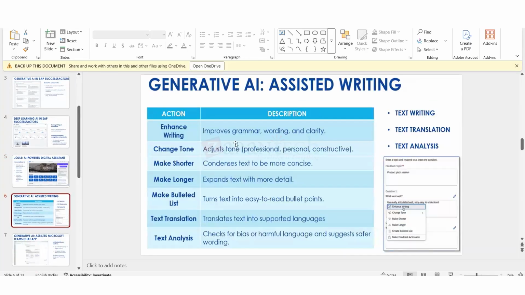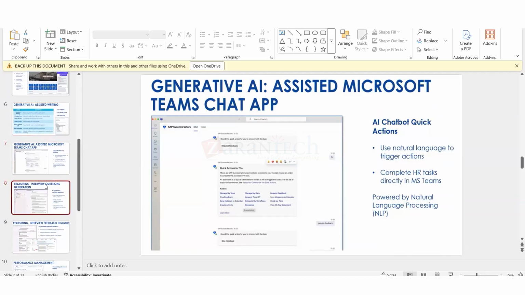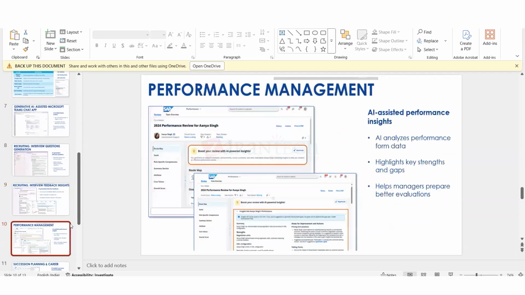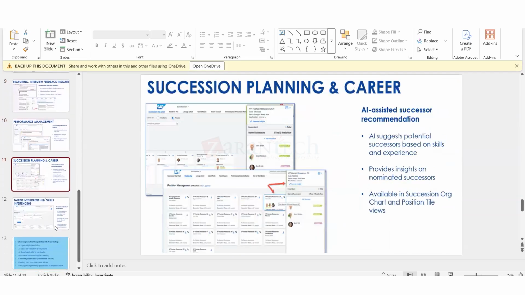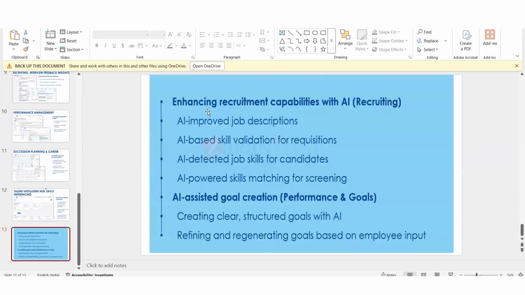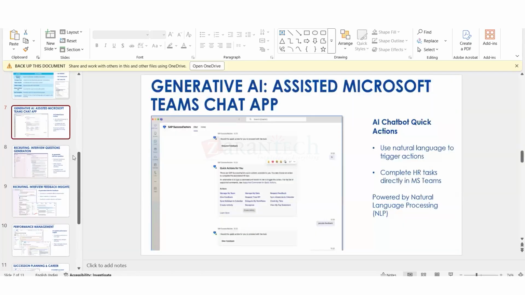So this is like generative AI. Writing, enhance writing, change tone, make shorter, make longer, all these things we can do. This helps to write policies, HR policies, or any job descriptions. This will help in recruiting, in performance management, in succession planning, and in the talent intelligence hub. So we are using these AIs in this. It also enhances recruiting capability. So in performance management, recruiting, talent intelligence hub, HR policies, we can use all these AIs.